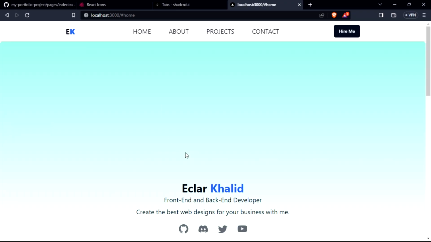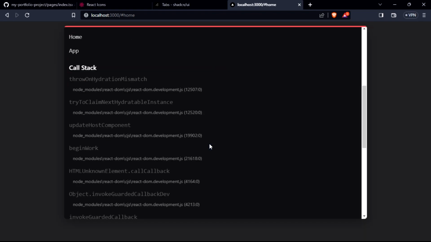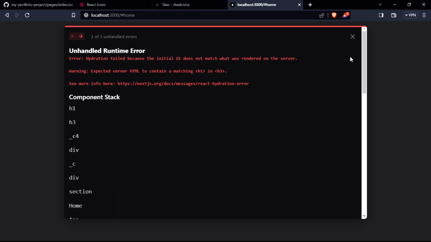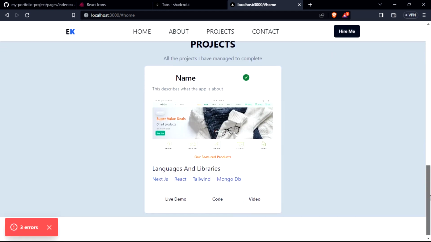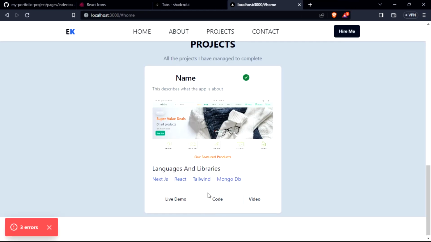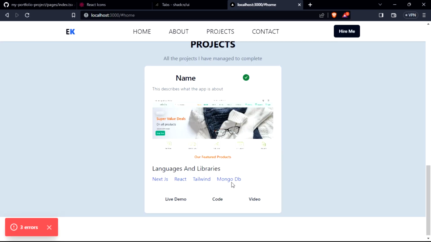So if I come back to the website and then I scroll down, I'm going to remove this. Don't know where that hydration error is coming from. So we have this live demo, we have the code, and then we have the video. And you can see if I click them, they open in a new tab. So that's what we wanted.